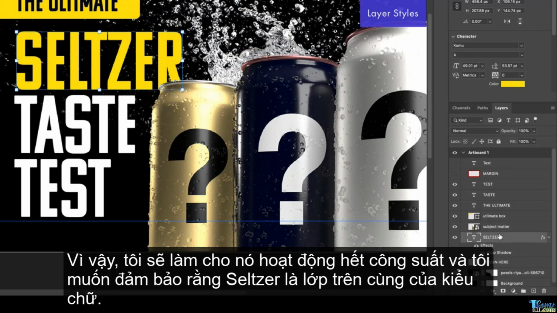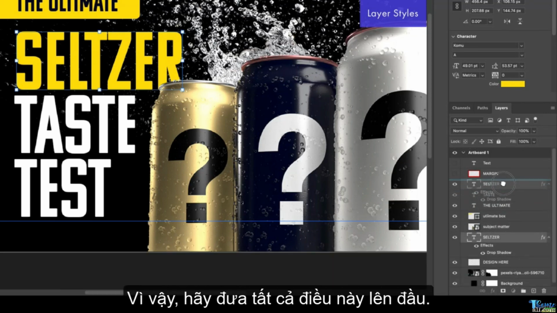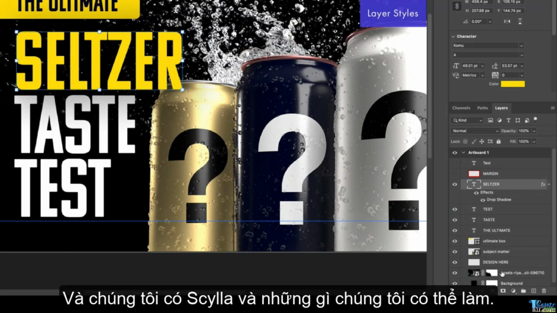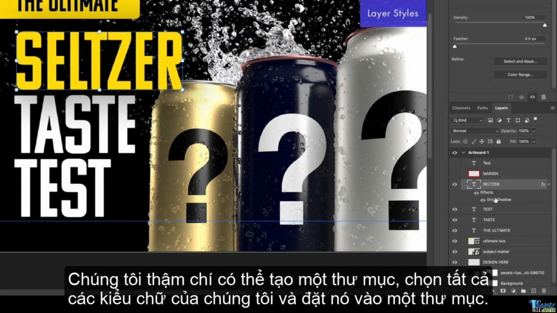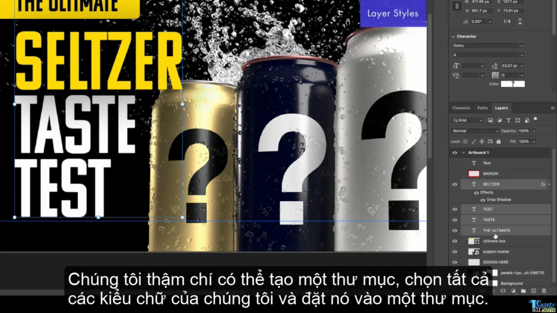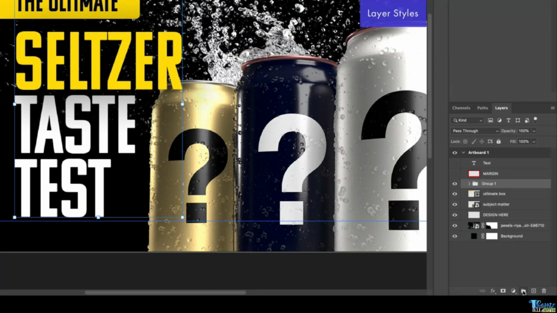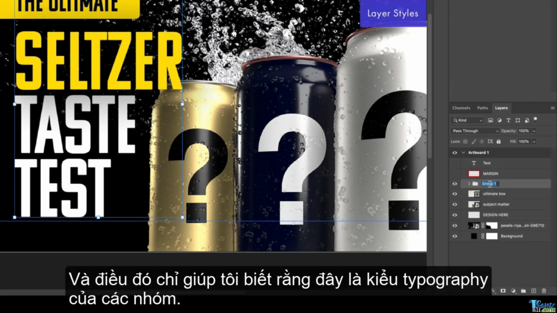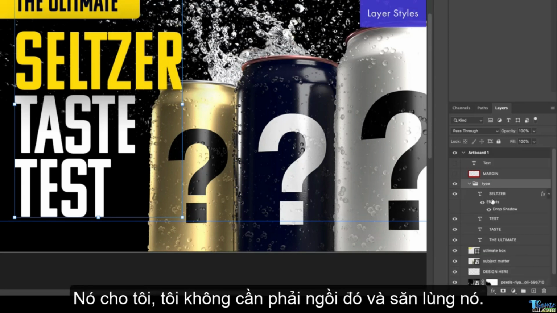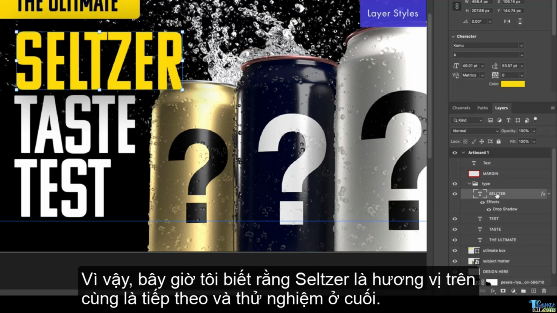I'm going to make it full opacity, and I want to make sure Seltzer is the top layer of the typography. So let's bring this all the way to the top. And what we can even do is create a folder, select all of our typography and put it in a folder. That just helps me know that this is the typography. It groups it for me, so I don't have to hunt for it. So now I know that Seltzer's on the top, taste is next, and test is at the bottom.